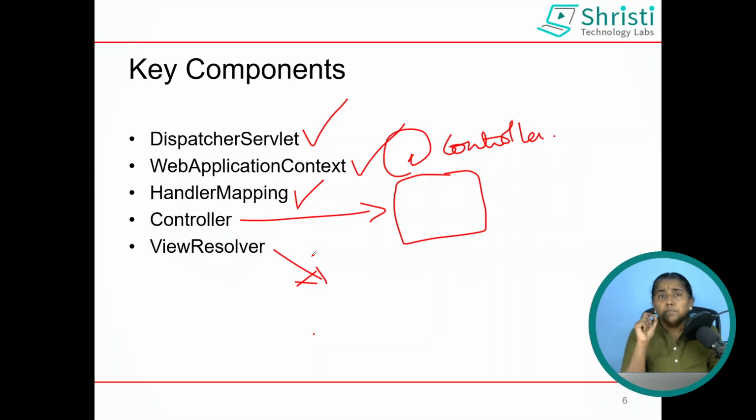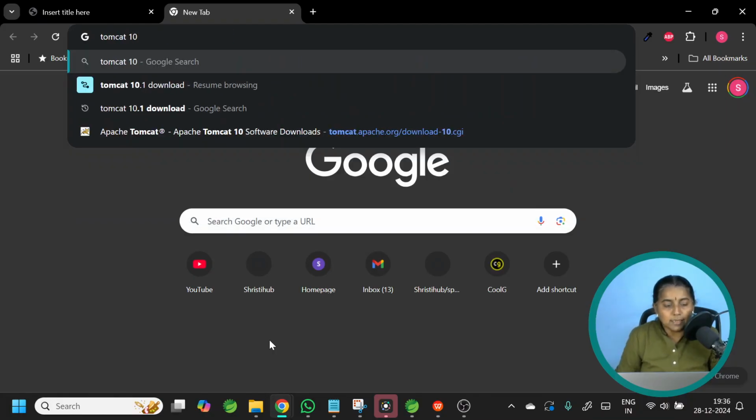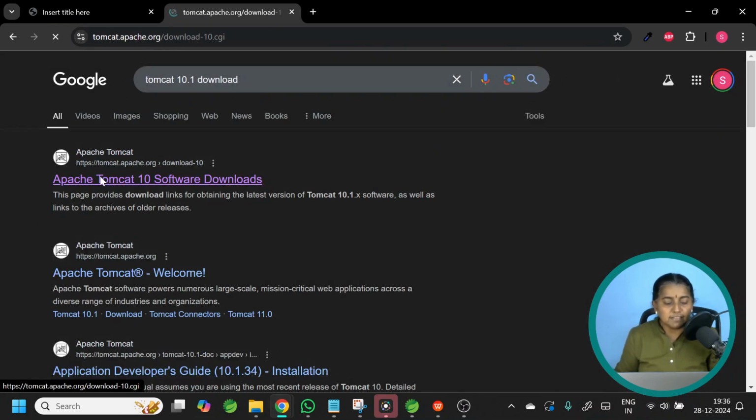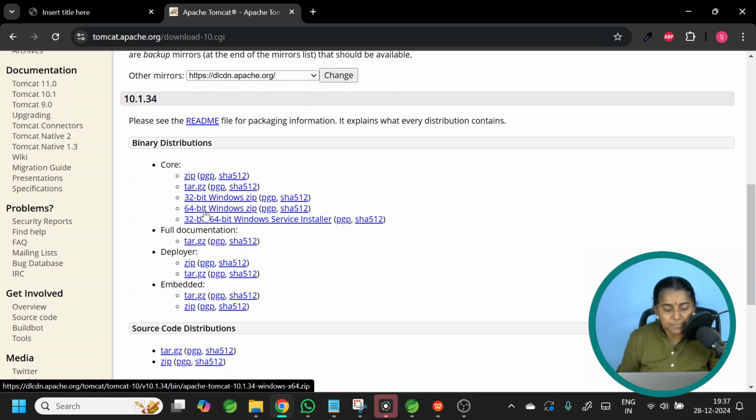Okay. Before starting the application, what we need is an external Tomcat server. So let us download that. Tomcat 10 download. Click on the first search result. This is a zip file. Select the appropriate version. Go to core. Select 64-bit Windows zip.